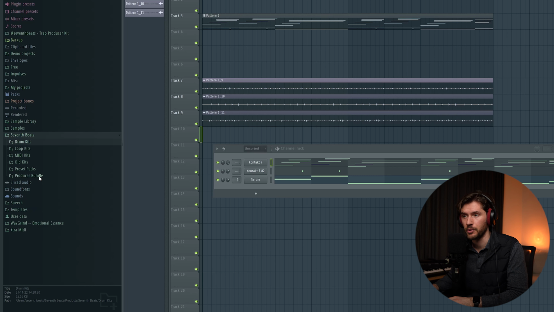So now let's define the rhythm even more by adding some main percussions, for example, rim and snare. So I'm going to use the African producer bundle.